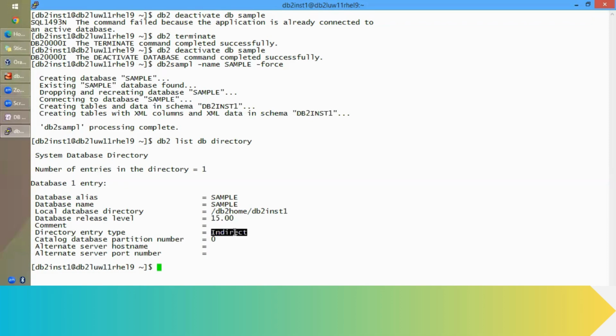I am not recollecting exactly, but it will be remote only. The directory entry type would be remote. Wherever you see remote, it means that particular database is not sitting on your machine. It is sitting somewhere else, and we have cataloged it here. Cataloging is just defining the database source on your machine. As of now, understand it this way.